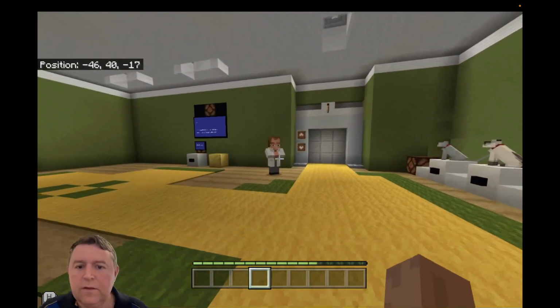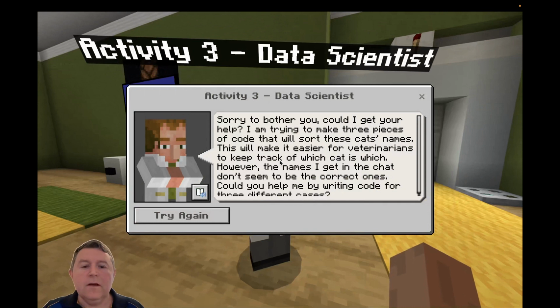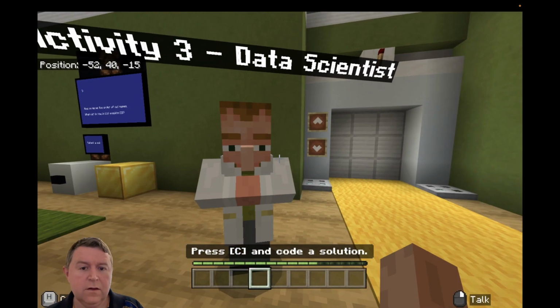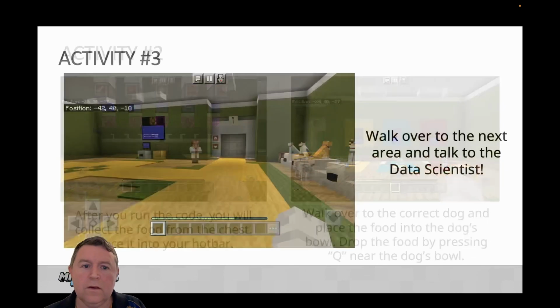Let's try it out and see. So, sorry to bother you, can I get your help? I'm trying to make 3 pieces of code that will sort these cats' names. This will make it easier for the veterinarian to keep track of which cat is which, whatever the names I get in the chat don't seem to be the correct ones. Can you help me? So we're doing a bit of sorting as well on this list. Let's try it and see. Let's see what it says in our code here.